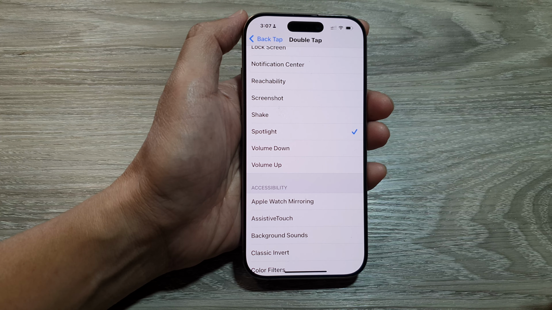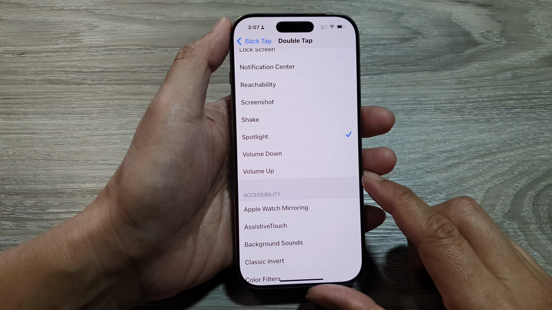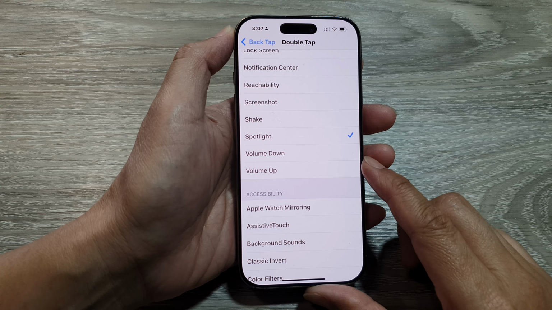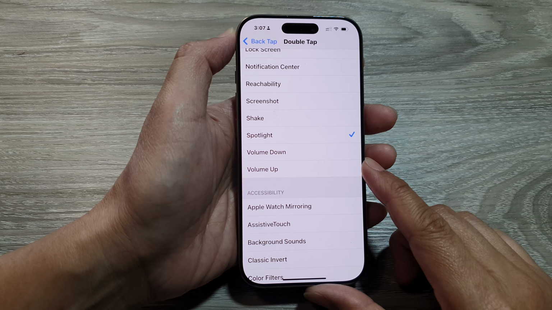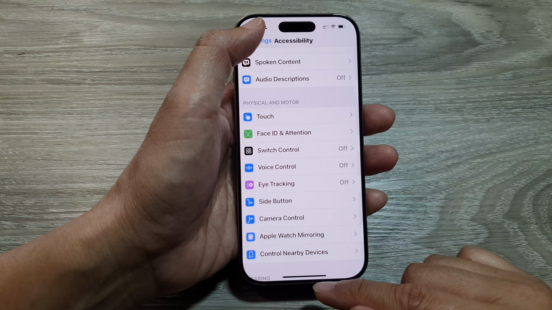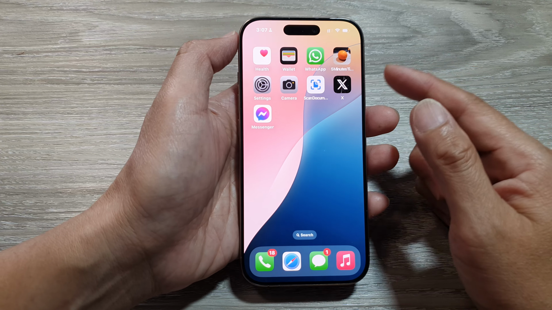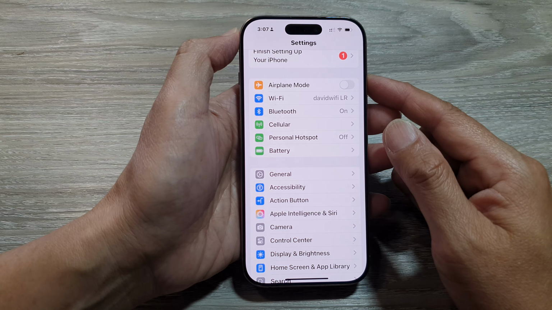How to set Back Tap or double tap to trigger the volume up or volume down button on the iPhone 16 series. First, let's return back to the home screen by swiping up at the bottom of the screen. And from the home screen, tap on Settings.